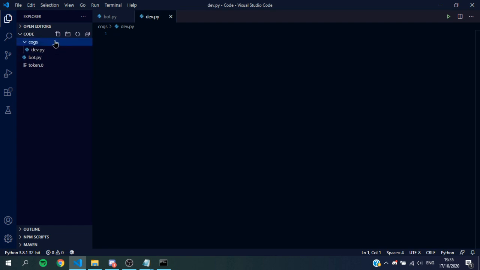We might as well create all our files now. So we're going to create another one called mod.py. In the future, this will be putting our moderation commands like kick, ban, mute, all those kinds of stuff.